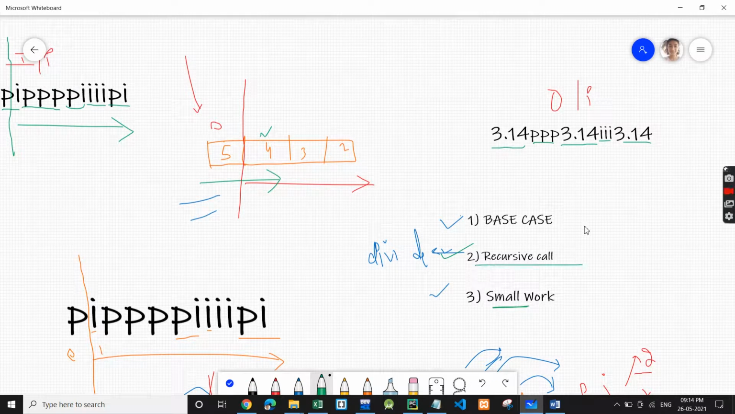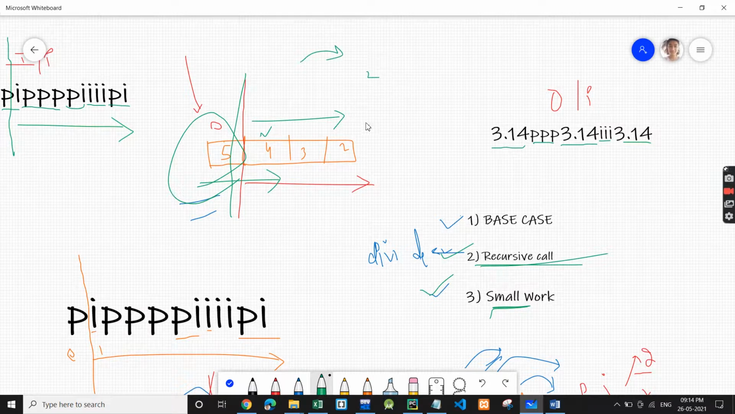We did the recursive call, in which we will pass from the first index to the end and it will do the work for us and we'll work on the 0th index. This was a recursive call. Small work was that we will shift 2 spaces ahead so that we can make room for 4 characters. Earlier we had room for 2. We needed to make room for 4. So we moved 2 spaces to the right. And then base case is left.